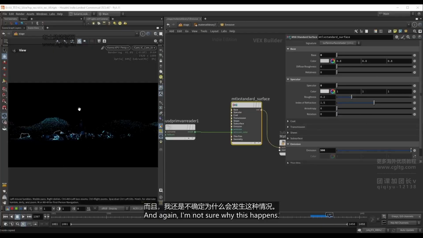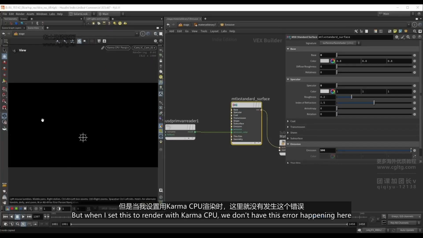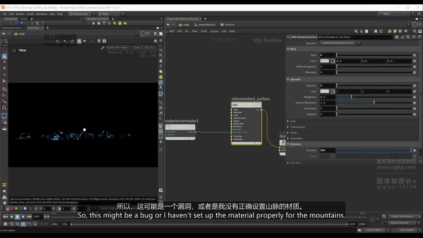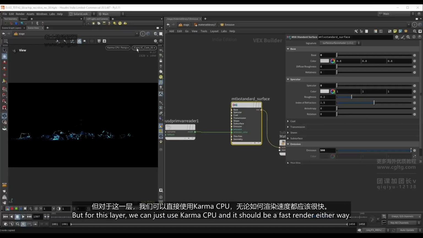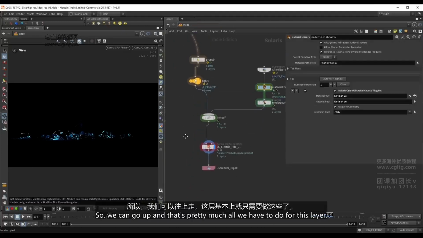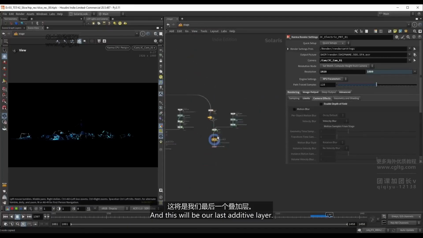And again, I'm not sure why this happens, but when I set this to render with Karma CPU, we don't have this error happening here with our mountains in the back, and we have our expected result. So this might be a bug, or I haven't set up the material properly for the mountains, but for this layer we can just use Karma CPU and it should be a fast render either way. So we can go up, and that's pretty much all we have to do for this layer, and this will be our last additive layer.